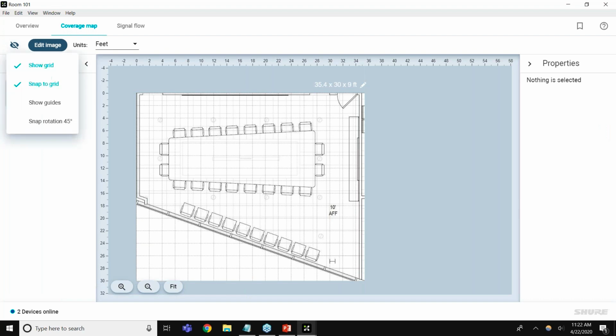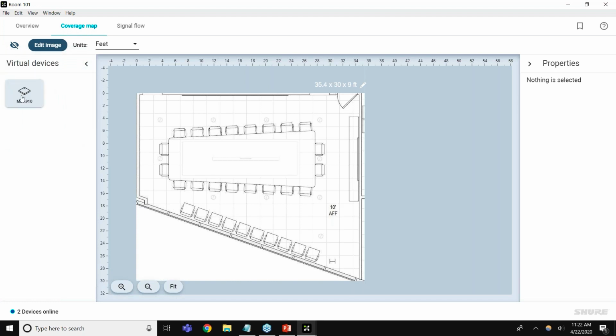There are a few other settings worth noting. You can turn off the grid if you want. You can turn off snap to grid. So that's when the MXA 910 will snap to that 2x2 grid, and a couple other settings.